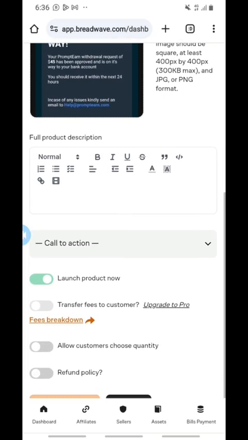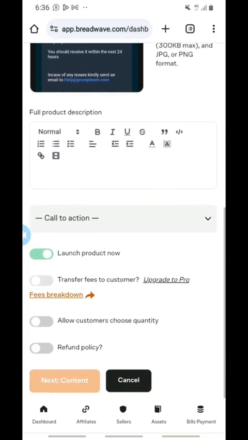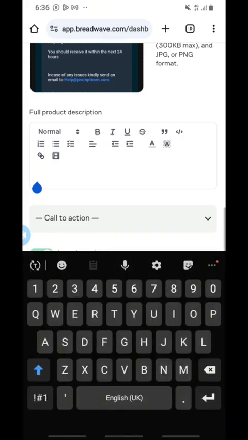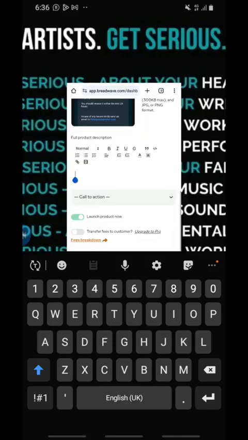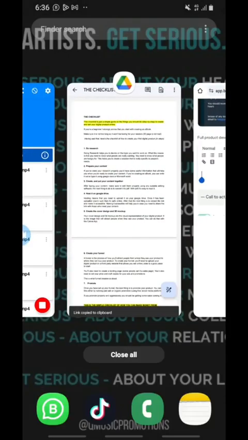Your ebook. Now this is where you're going to do full product description. You come here now, can you see? Full product description. So you describe your product and the benefits. Okay, now for me to do that, what I'm going to do, I'm going to go to that where we have the folder again on my drive.